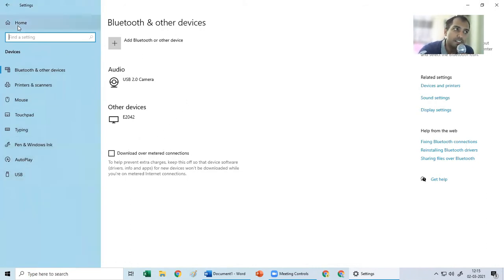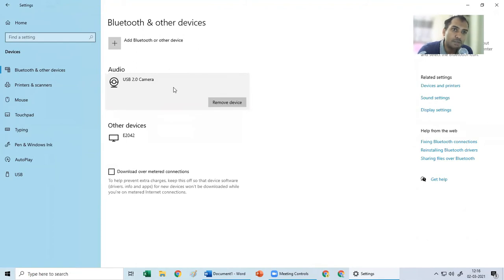Now, as the name suggests, it's all about the devices. So whatever device you connect to the computer, like a keyboard or a mouse or a pen drive or a webcam, any kind of device you connect, all can be controlled from this area. So in the Bluetooth and other section, if I click, you can see here right now USB camera, which I am talking to you with the help of this camera. This camera is shown over here. So in case you want, you can remove them.